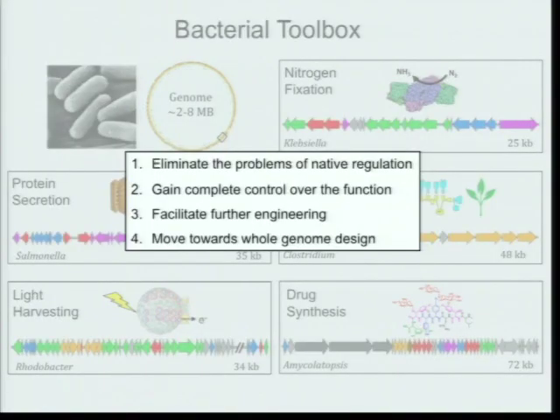And so what this allows us to do is to wipe out all of the native regulation, all of the unknown unknowns in the system. You want to get complete control over the function of that system. You want to turn it on at one point, turn it off at another point, control flux, optimize the system, and so on, and not have the organism fighting back with you. And then this is sort of an intermediate step between where we are now and whole genome engineering, which I think is the future in a decade or so, and I'll come back to that.